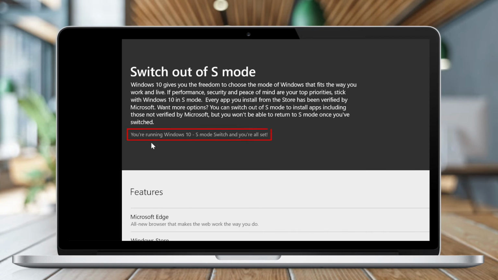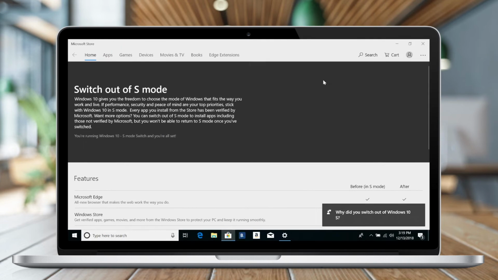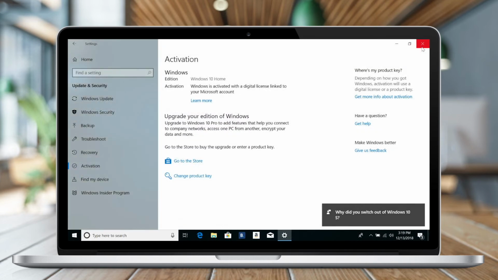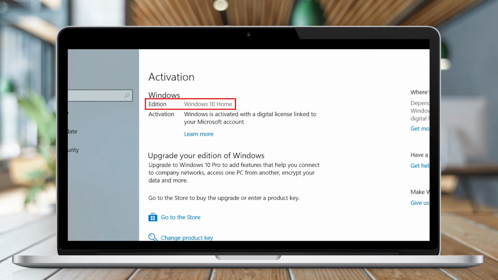Now it is gonna take a few moments, and once it's done, we're gonna see it right over here. Now if you close this window and go to the activation page again, we're gonna see that our edition of Windows is now Windows 10 Home. And that is how we switch out of S mode.